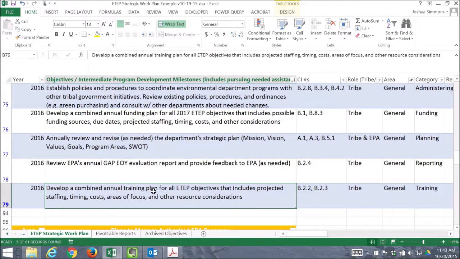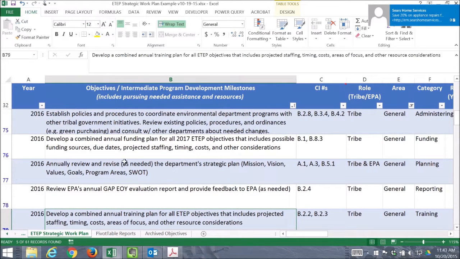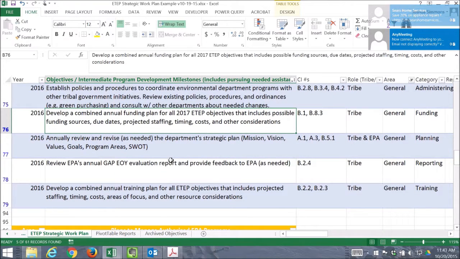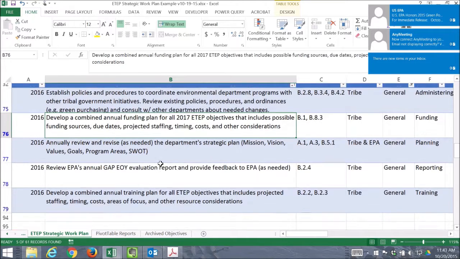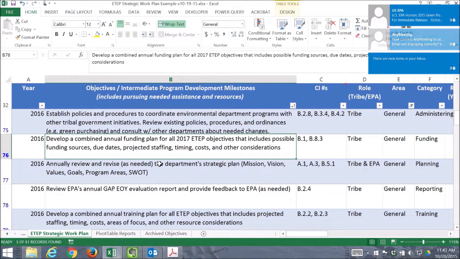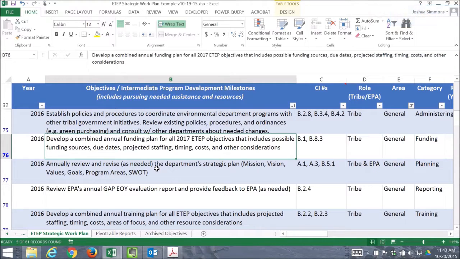And then same thing for training plan, develop a combined annual training plan for all ETEP objectives that includes projected staffing, timing, cost, areas of focus, and other resource considerations. So this training plan encompasses all priority program areas. It's not just limited to one. And same thing with the funding plan, it encompasses all training areas. And when you have your annual education outreach plan, that should also include all areas. It's a combined annual plan of all areas as well.